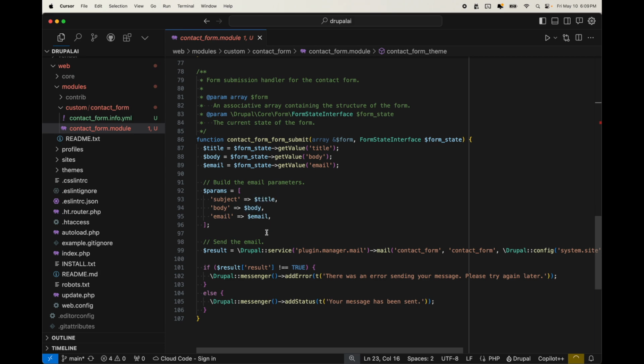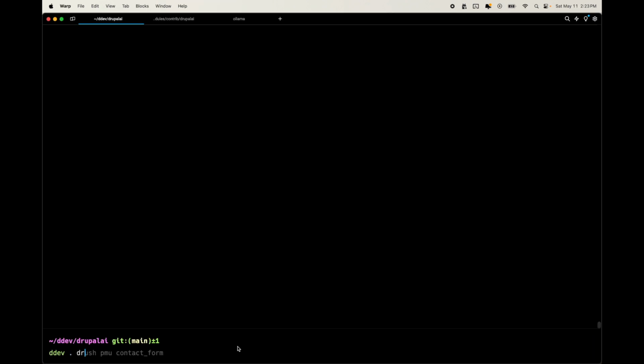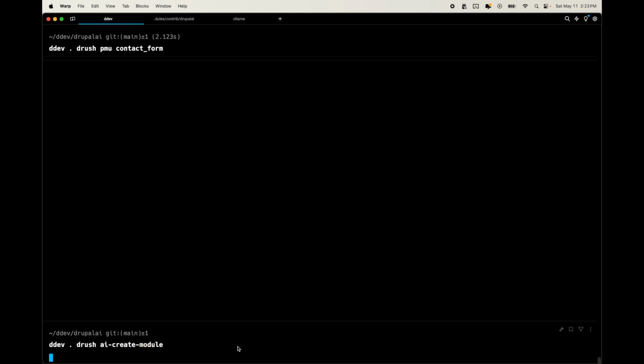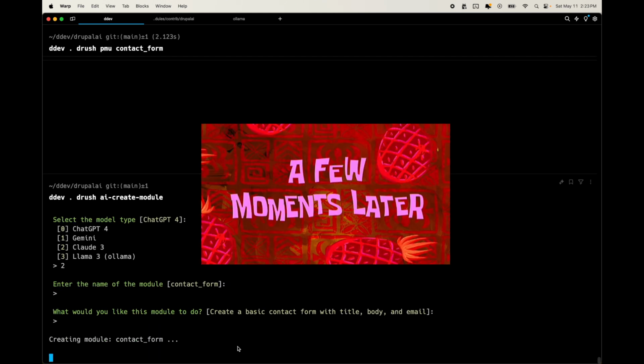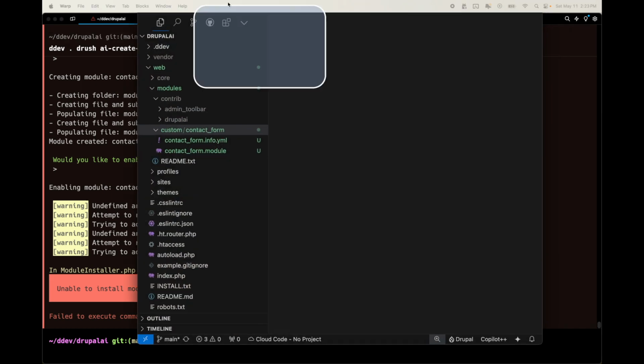But unfortunately, we don't have a menu route or anything, so we actually won't be able to look at it. Okay, next up, we're going to try Claude 3. Same information. Okay, we got some files. Let's try to enable it. Oh man, didn't work.